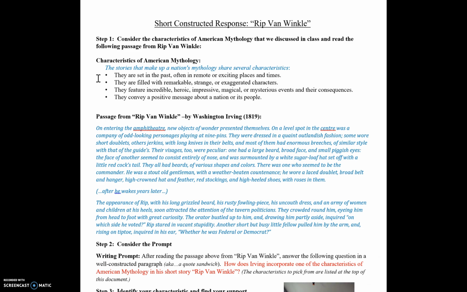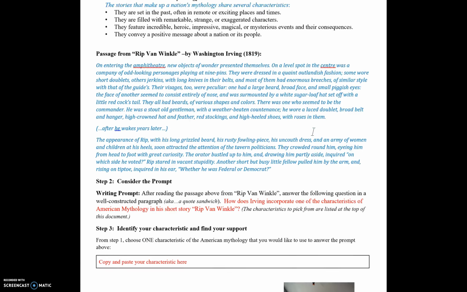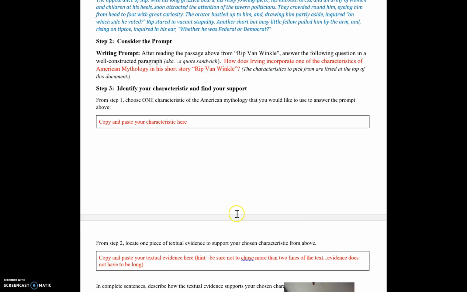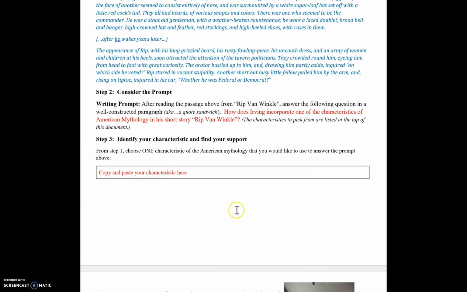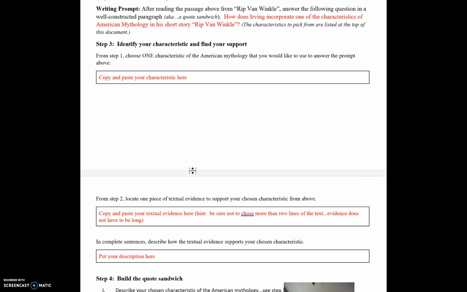So I have you in step 3 to identify your characteristic and find support. From step 1, choose one characteristic of the American mythology that you would like to use to answer the prompt above. So you're going to come up here, pick one of these characteristics, and copy and paste it here. Then for step 2, I want you to find one piece of textual evidence from the passage to support your characteristic, and copy and paste that textual evidence here.